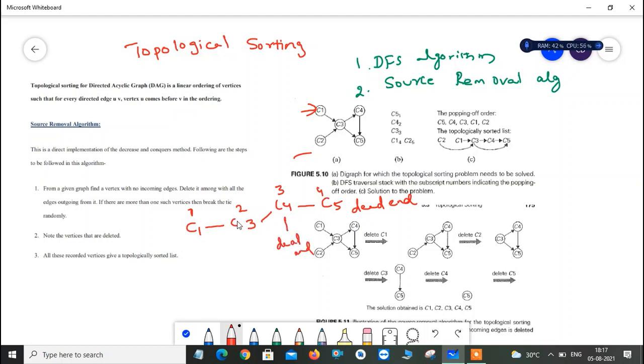So C4 is also a dead end. So for C3 again I am finding C4 and C5 is already visited. So C3 is a dead end. From C1 also I didn't have anything. So C1 is also a dead end.